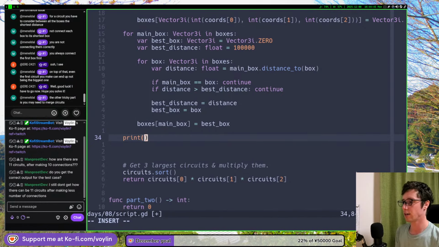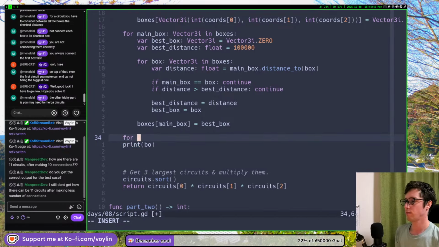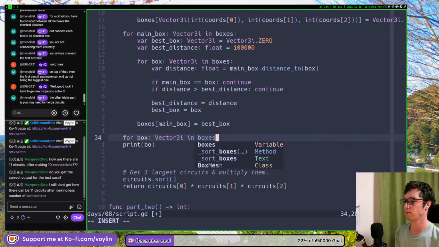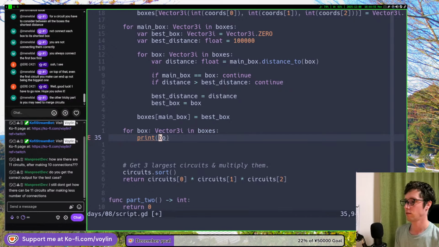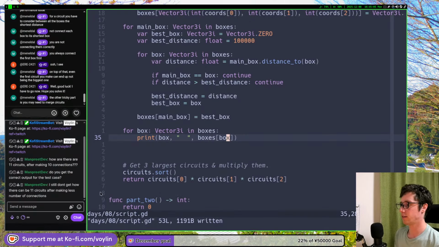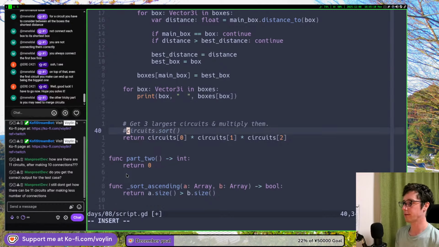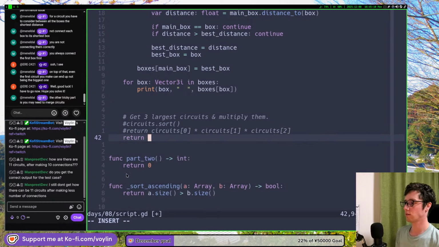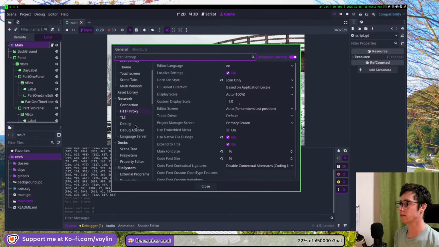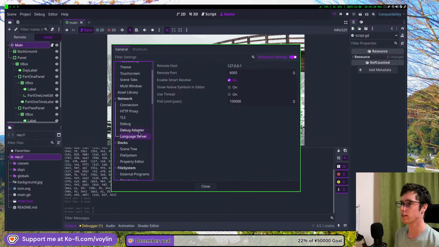But if I print boxes now, for box in boxes, print box and boxes box. Let's see. But no, this does not work. Why does this not work? It's probably because of this. There's something going on with the language server, I guess.